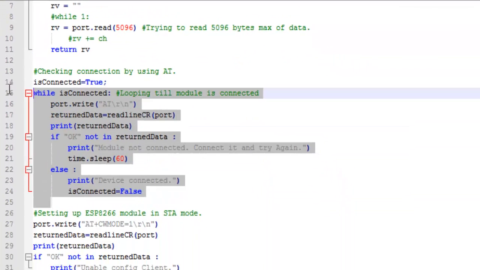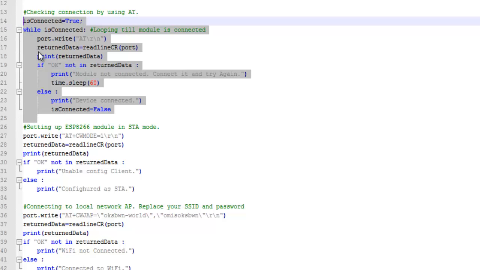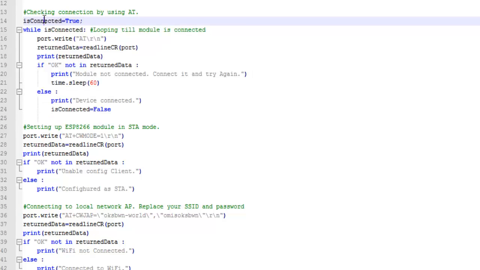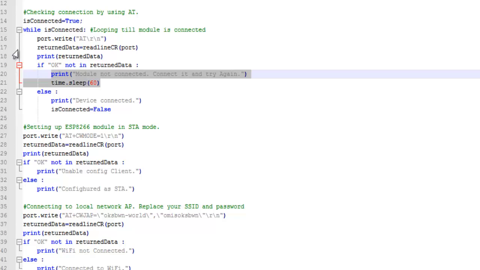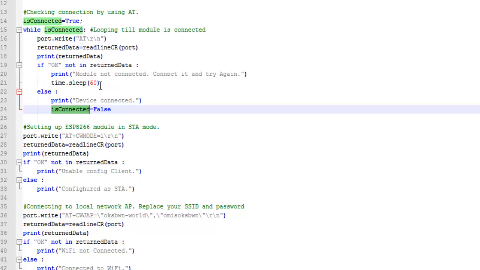Now this block is used to show the user whether the ESP8266 module has been connected or not. I have set a flag that is always true, and it enters the while loop, and the script first sends the AT command and checks the response for OK. If it finds OK, that means the ESP8266 is connected, and if not, it will sleep for 60 seconds and the loop will be executed once again, and goes on like that. But if it has found OK, then it will make the flag false, so the loop exits.